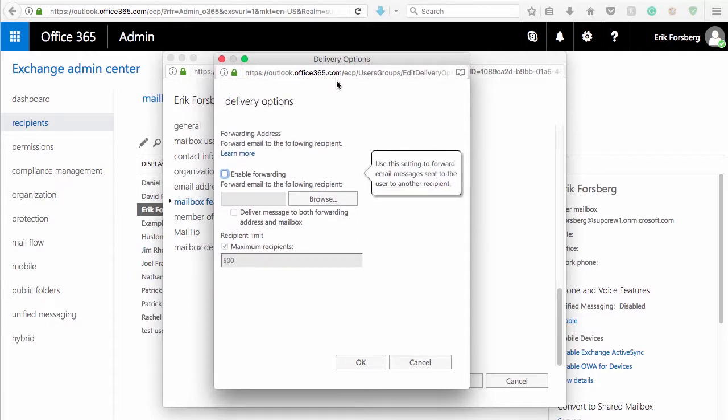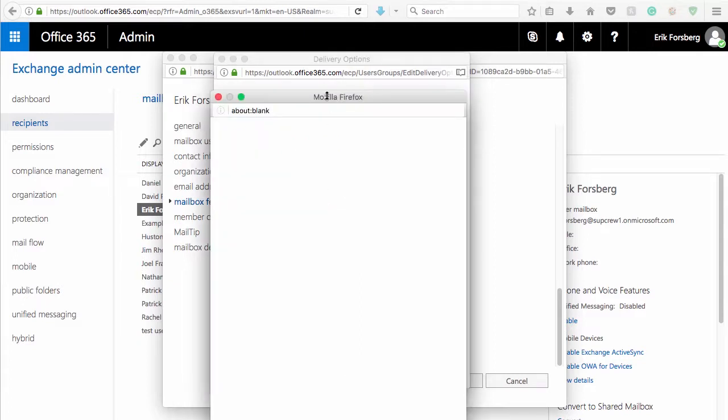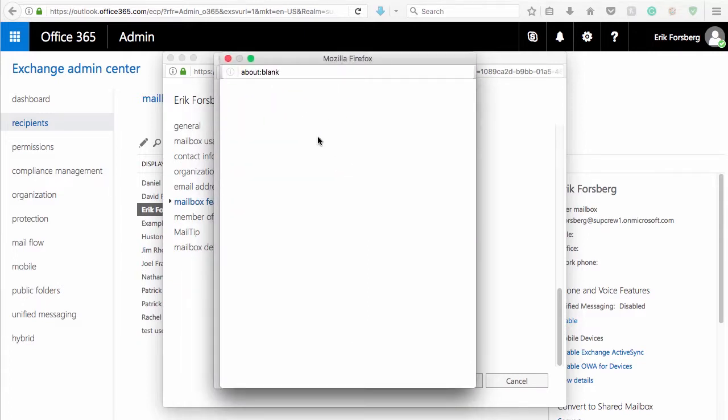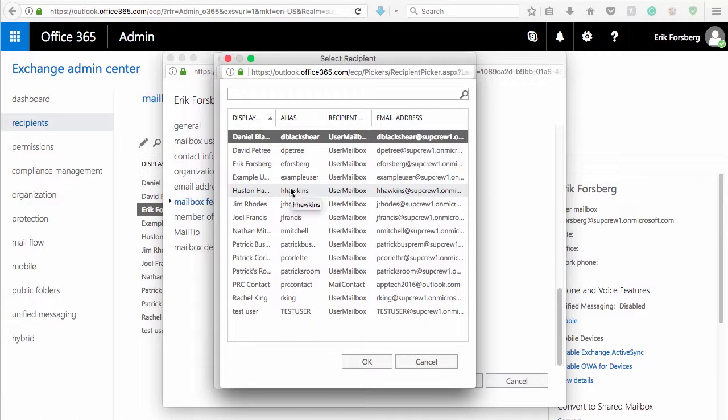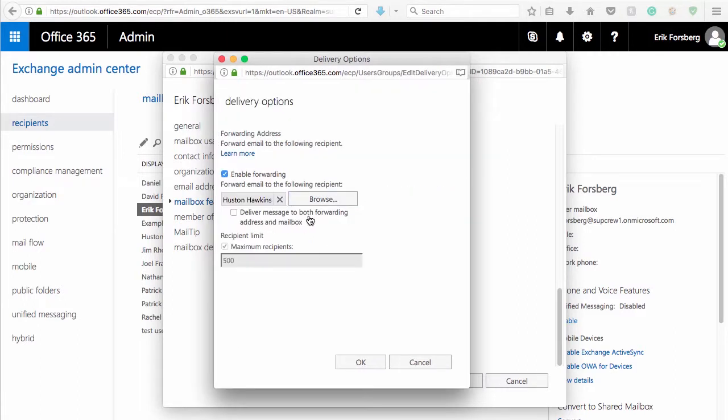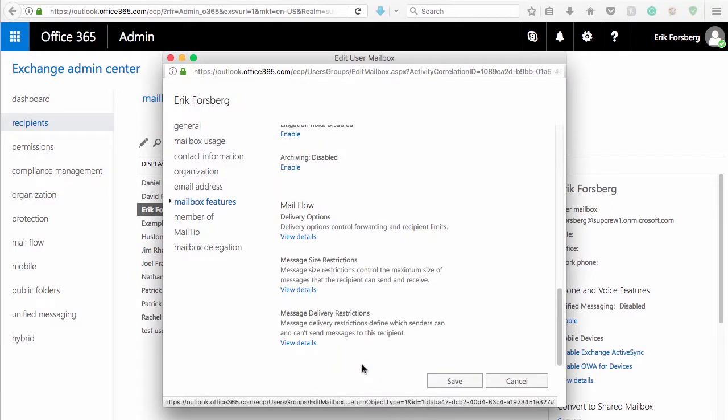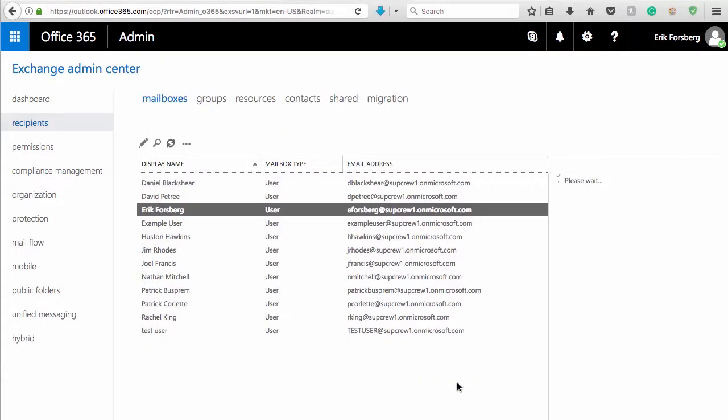In the Delivery Options window, check Enable Forwarding and then click Browse to select the mailbox to forward to. Select the Deliver Message to Both Forwarding Address and Mailbox checkbox if you want both mailboxes to receive the messages. Click OK at the bottom. Finally, click Save in the user window to save the settings.